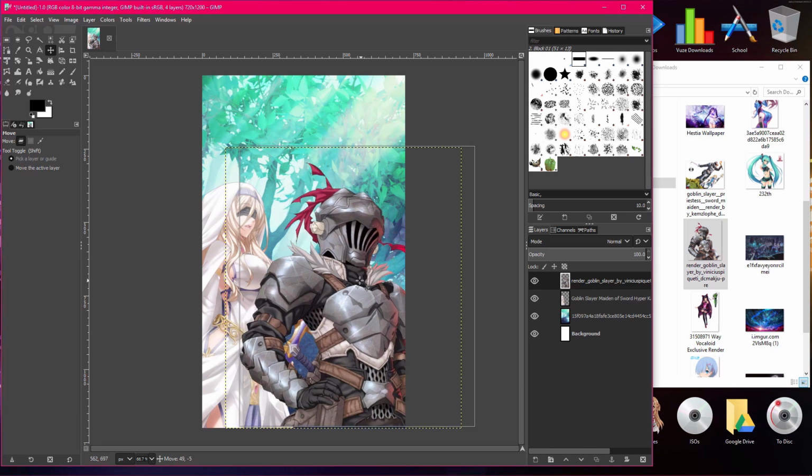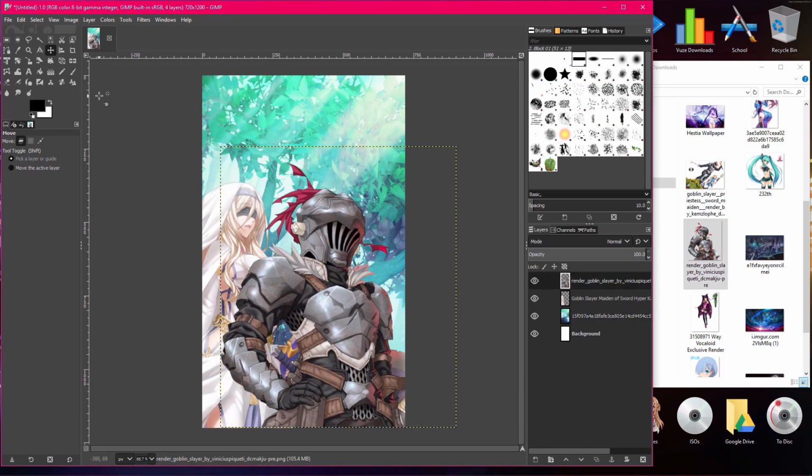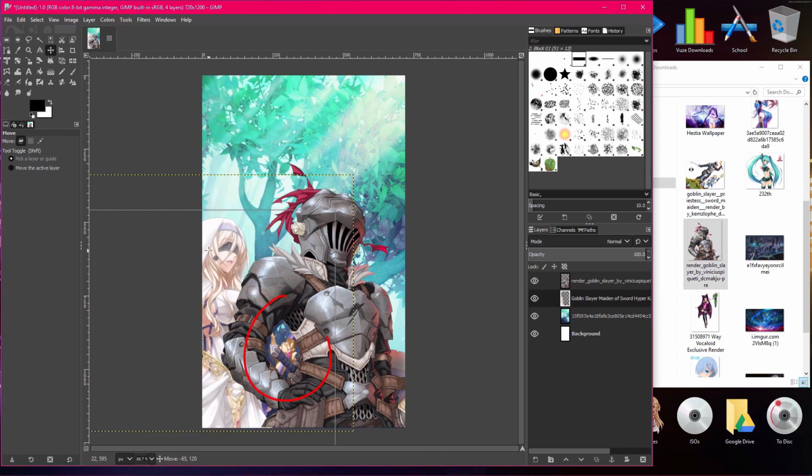I'm making him a little bigger so he looks like he's in the foreground and she's behind him. And I also want the colorful parts of her to be visible behind him as well.